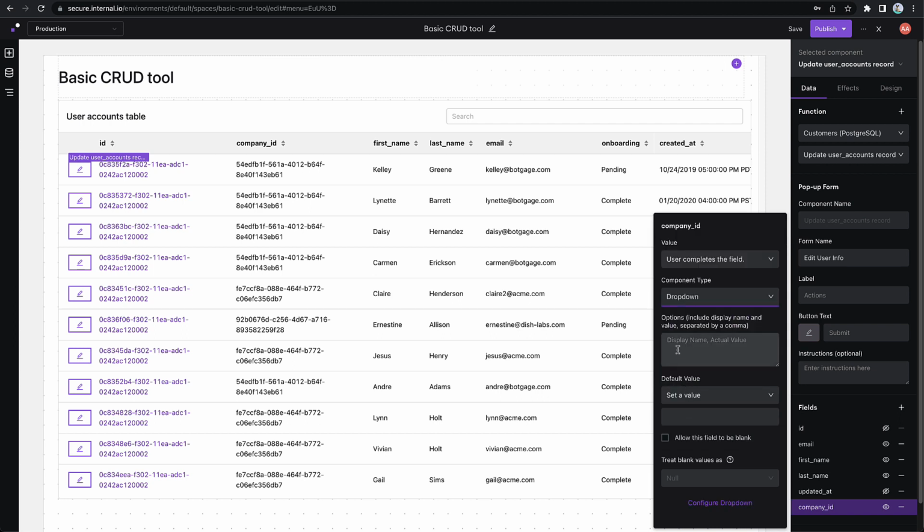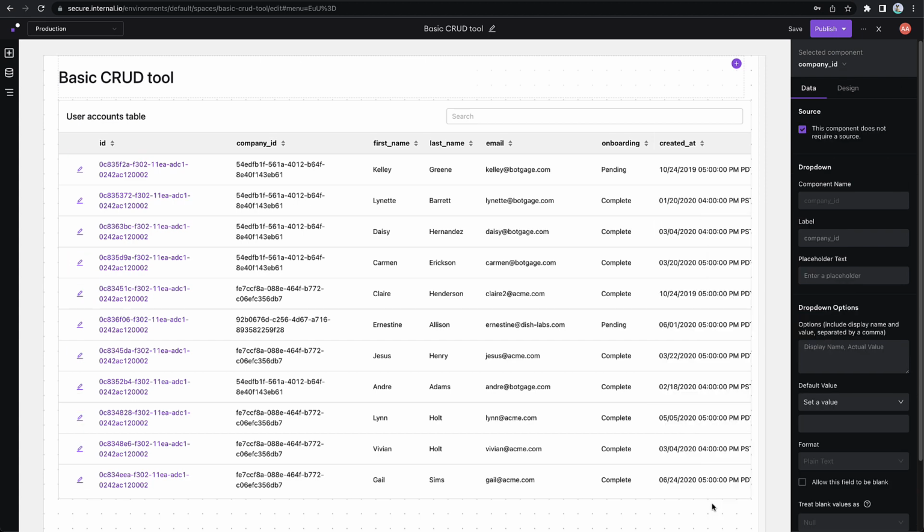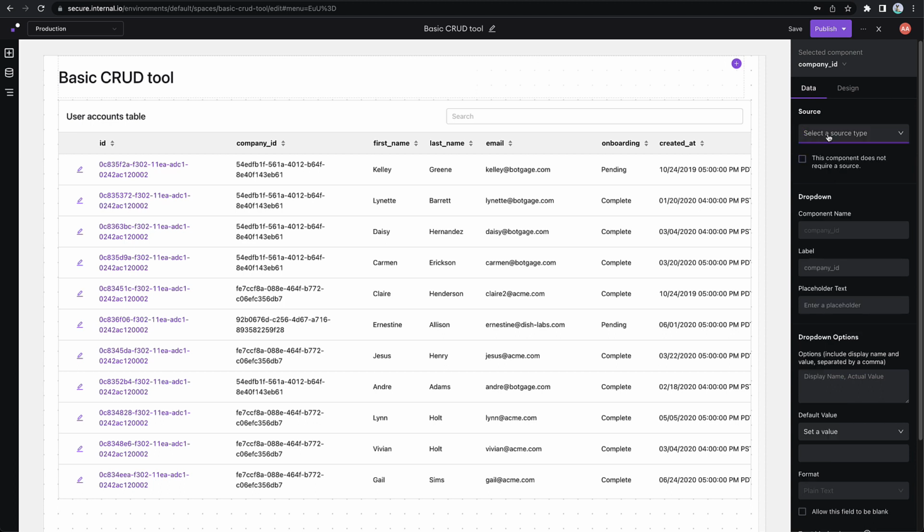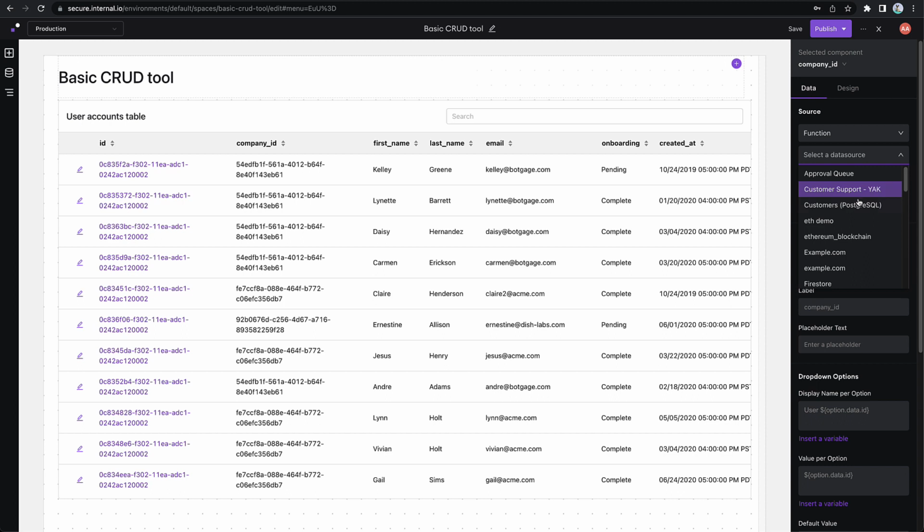Now, if I only have a few drop down values, I can specify my drop down values manually right here. But in my example, I have a lot more companies in my database, and so I'm going to go ahead and click Configure dropdown here, jump into Deeper Configurations, and then uncheck this button and specify a source for my dropdown. So my dropdown is essentially going to be powered by another function. And the function is going to be from Postgres, and I'm going to use the list companies function.